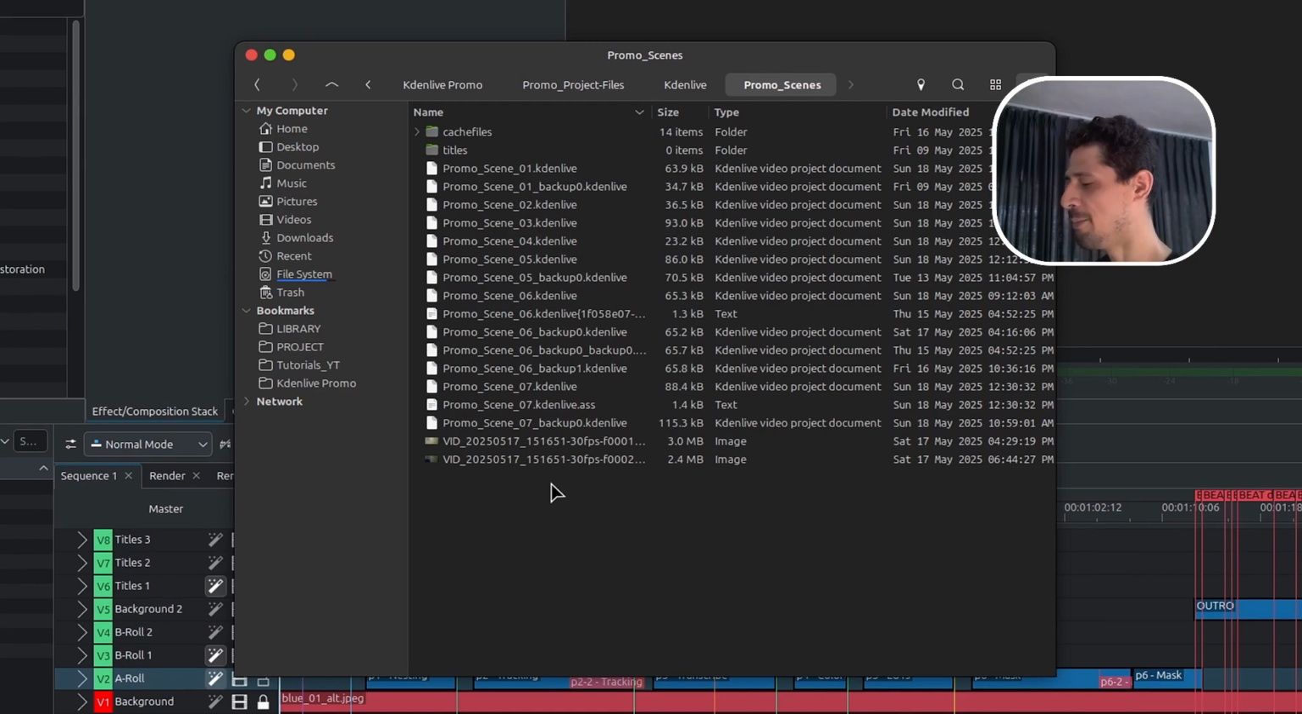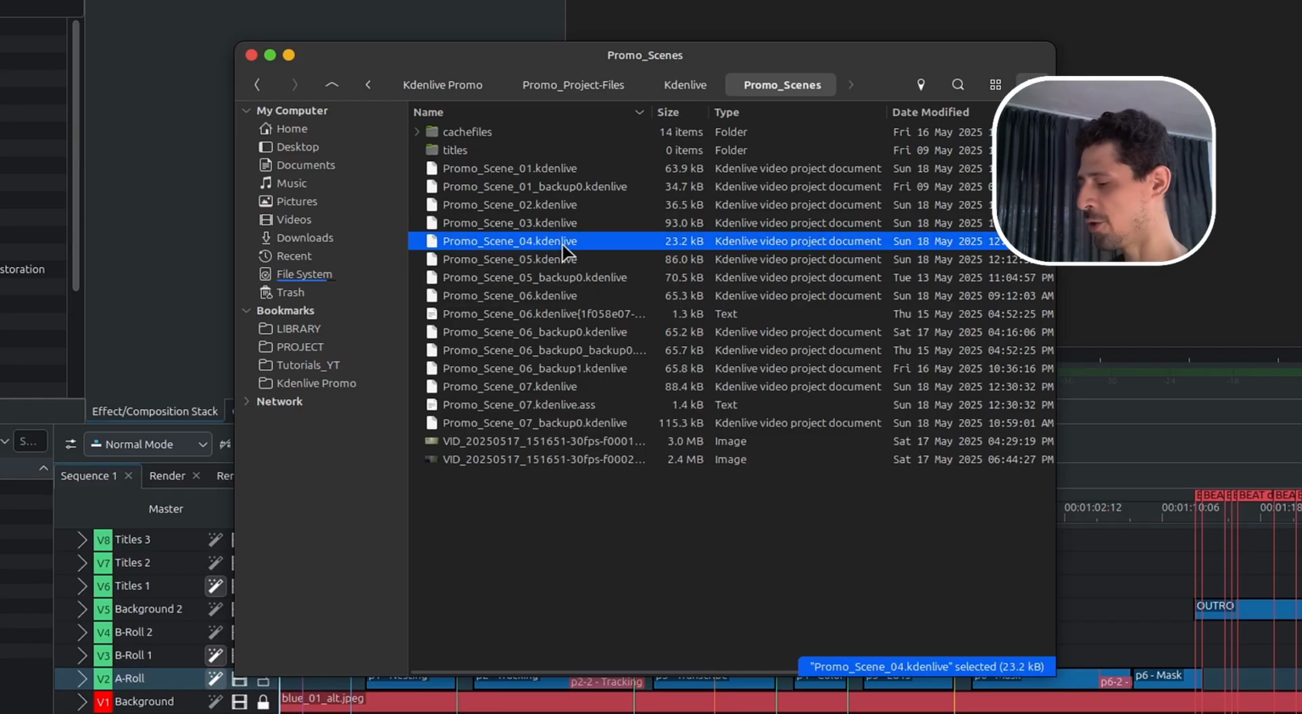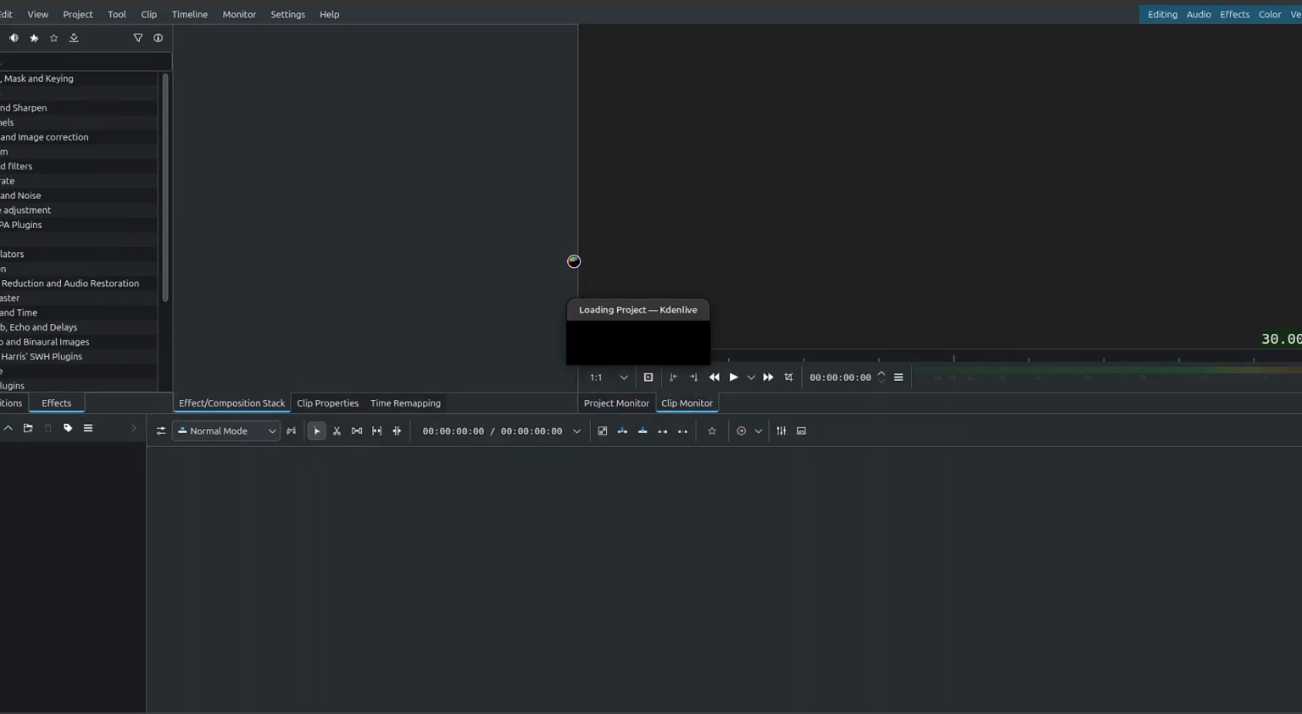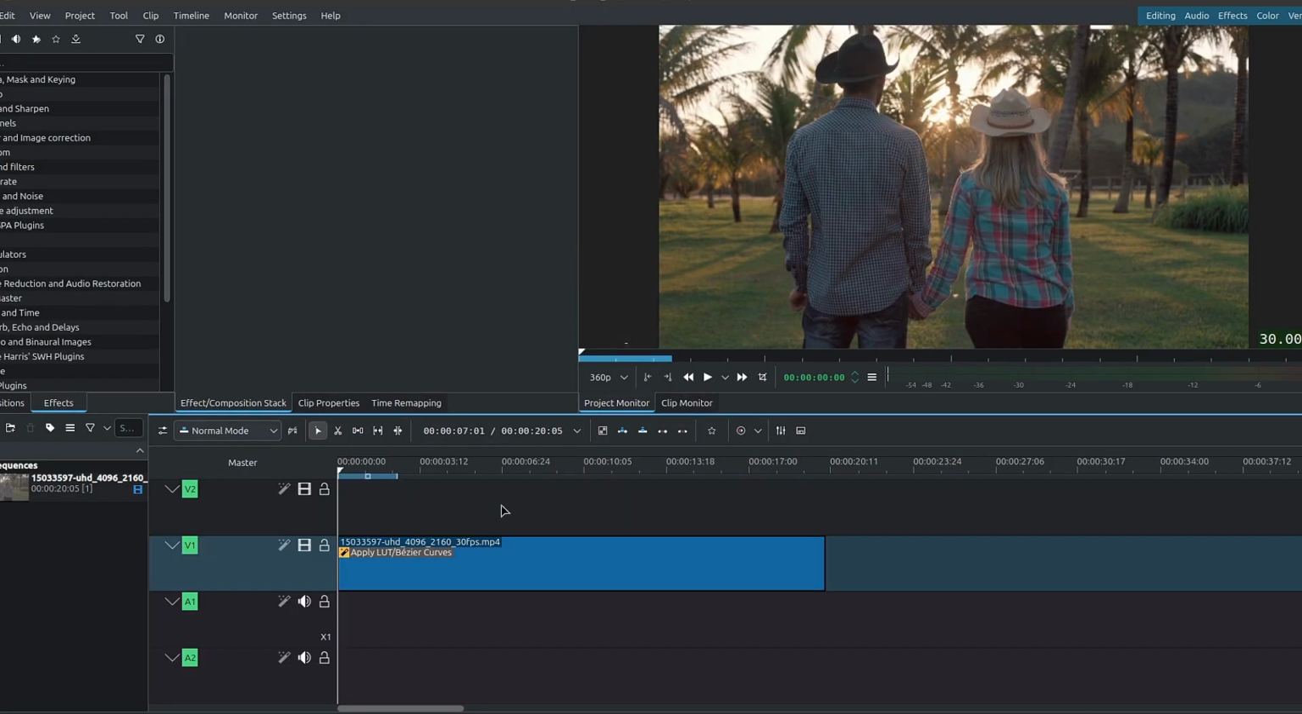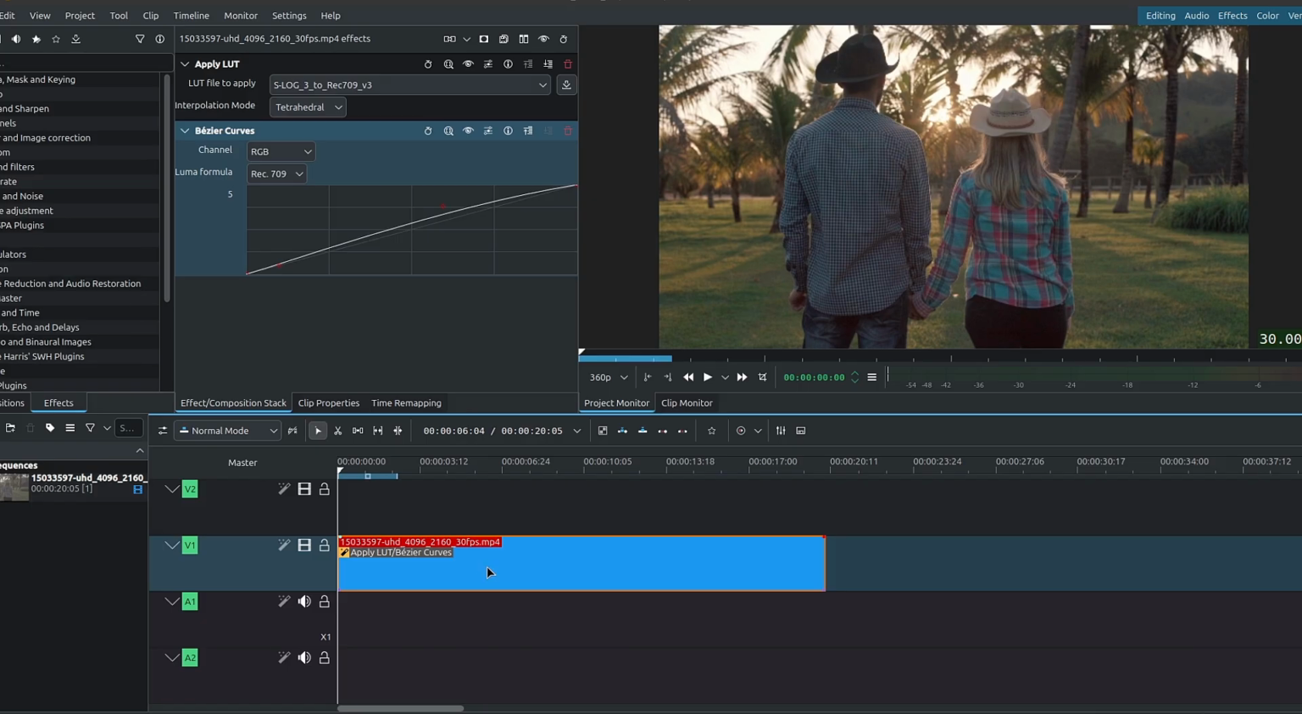In here, we have the promotional scenes. And these are each one of the scenes that I screen captured using OBS. And each one of those holds one of those features that were being showcased in the promo video. So 04 over here is for the colors, so where we apply the LUT and use the curves. So each one of these is a different scene.